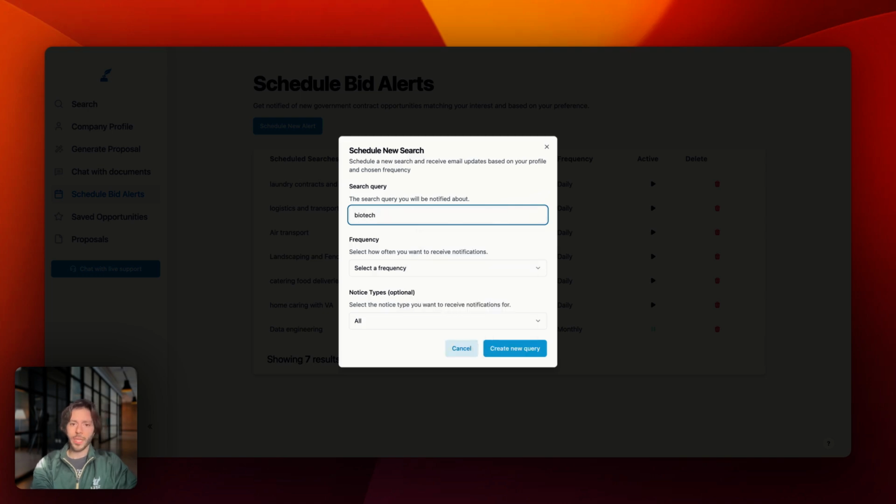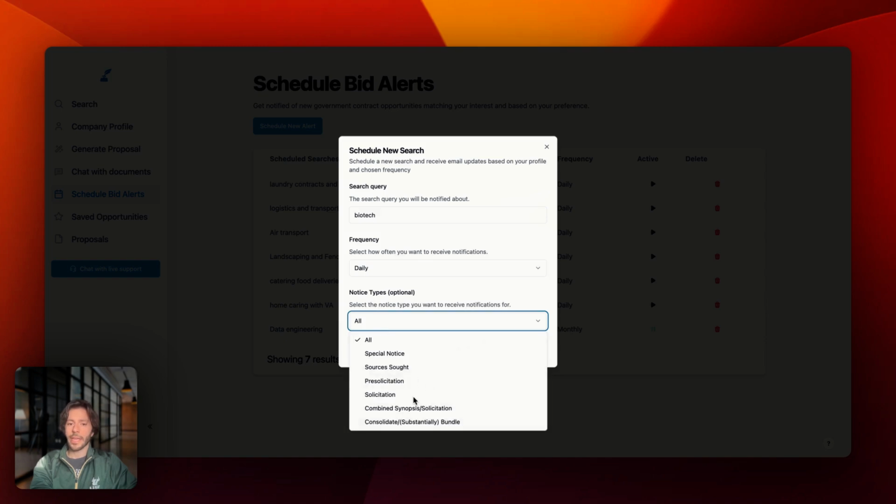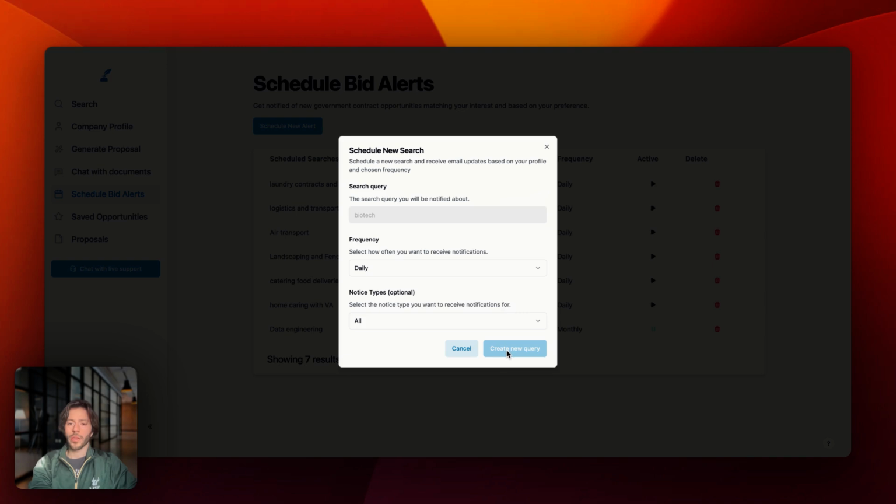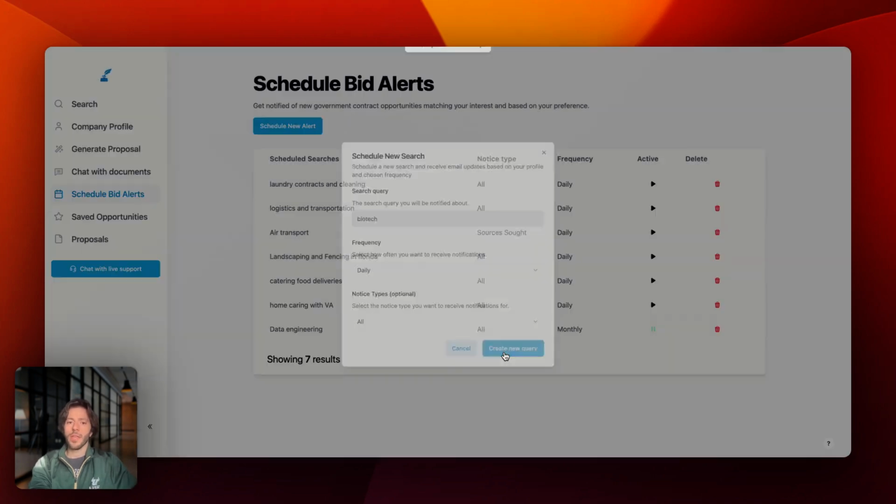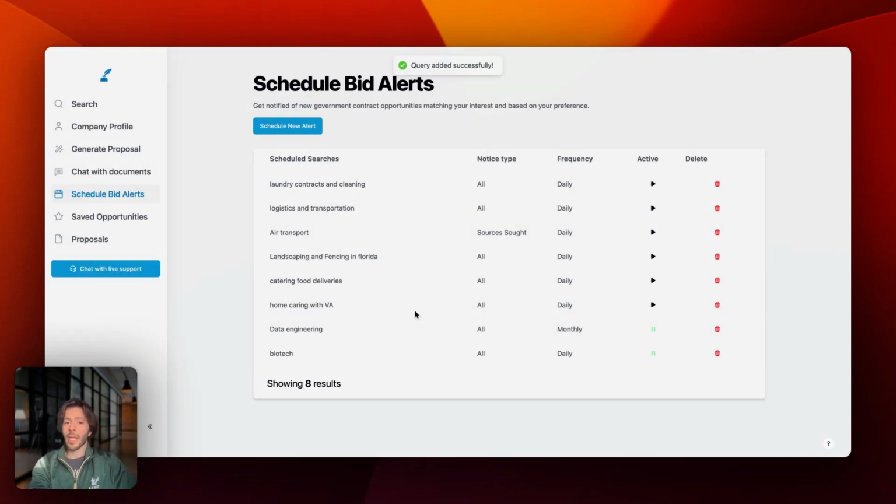So it's biotech. And from here, you can select the frequency, which we're going to choose daily. And then we will do all the notices that include the pre-solicitations, the sources sought, and everything else. We'll create a new query. And now that we have an alert, we will get an email daily for the biotech awards that are being published. And with that email, I also get the deadline, and I also get the link of the opportunity.